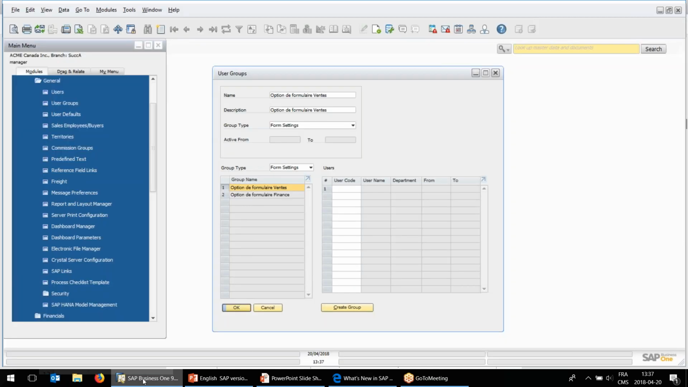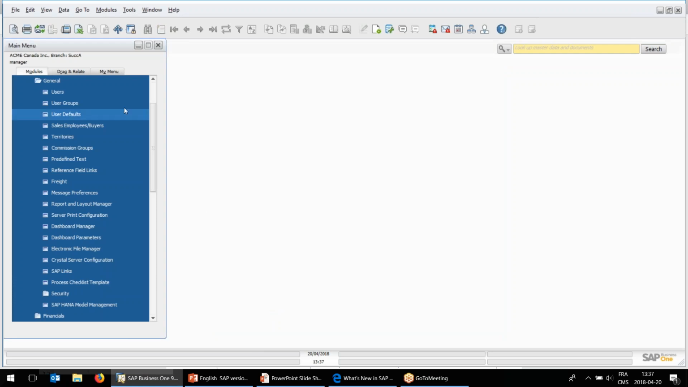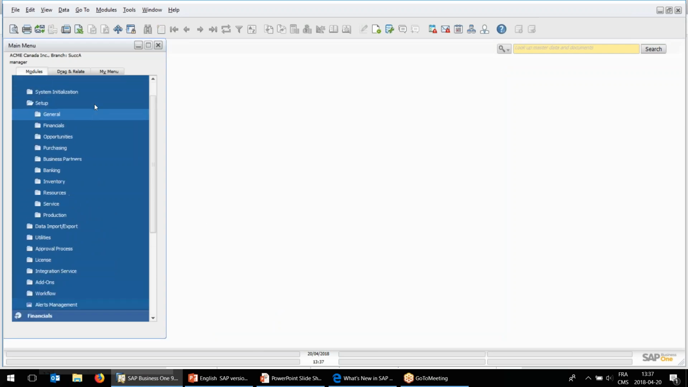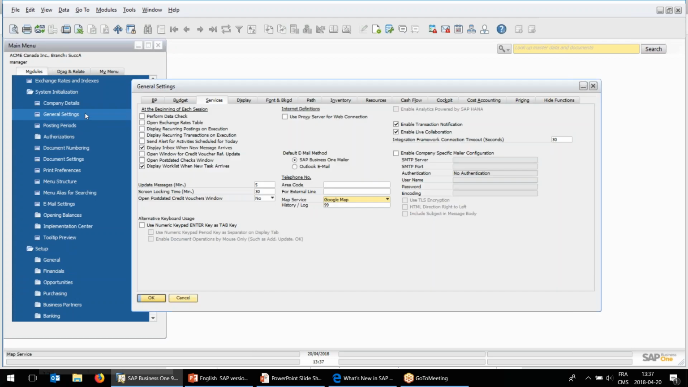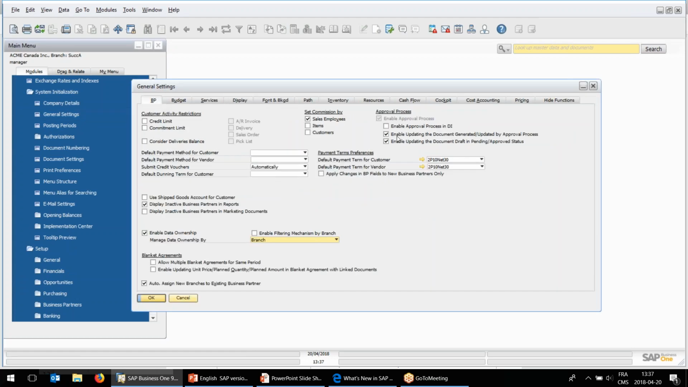To activate this, we need to go to Administration, System Initialization, General Settings, and in the Business Partner tab, we have those two configurations that we need to activate. So that offers a lot more flexibility in the approval process.